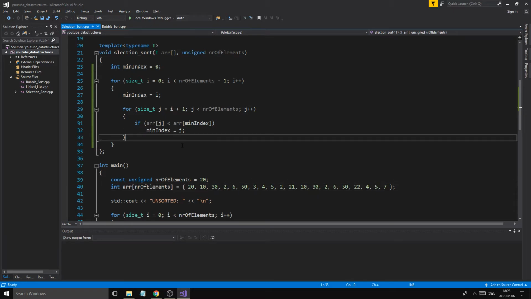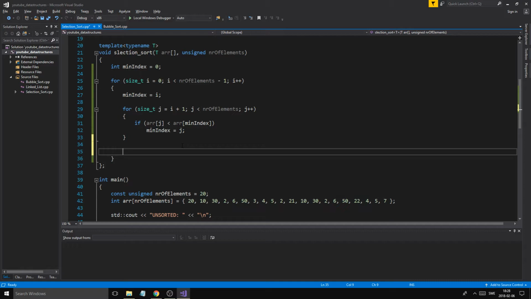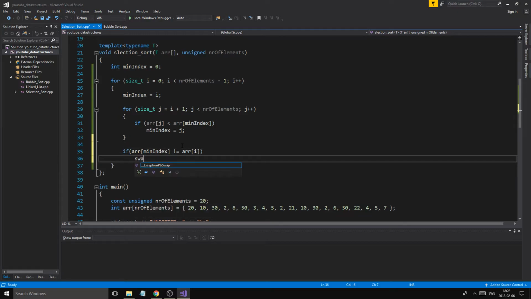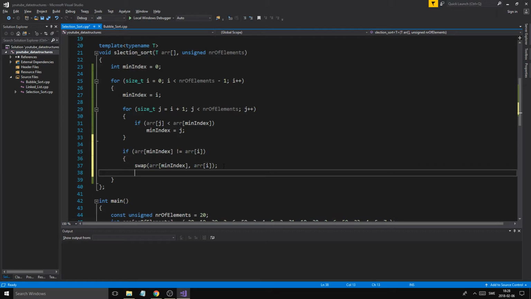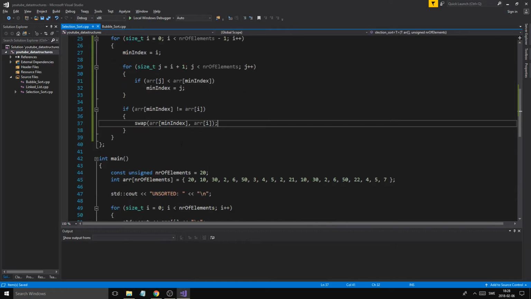Then what happens is that when we get out of here, we say if array at min index is not equal to array at i, I'll explain this, don't worry, swap array at min index with array at i. Now what does this mean? What am I doing here? A lot of you probably figured it out. If you have not, I'll explain it now.